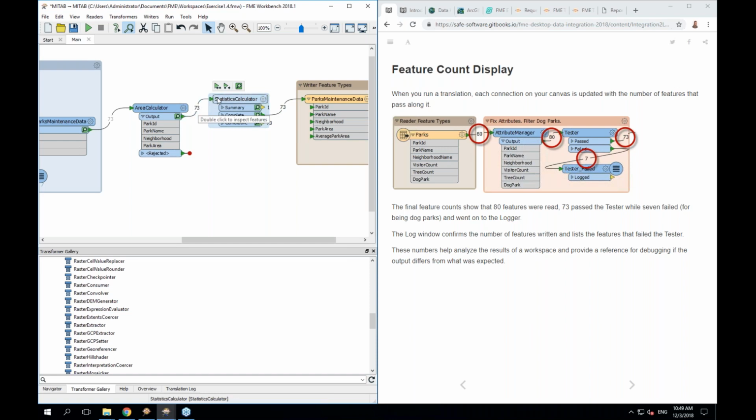If you see a lot of features going into a transformer, one feature coming out, and then the translation fails, chances are there's something either wrong with those features or wrong with the configuration on the output, or on what that one feature is going to. That one feature came out, it failed the translation. Inspect that feature, double check the settings on where it's going.